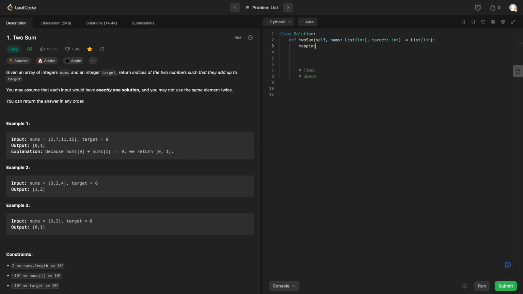We can use a dictionary to solve this. So we'll say our mapping is going to be equal to a dictionary, and we will say for i in range length of nums, we're going to calculate a complement. This complement is going to be the target minus the nums of the current index we are at, and we will check if this complement is in our mapping. It means we have found our answer, so we can return the current index we are at along with the mapping of our complement.